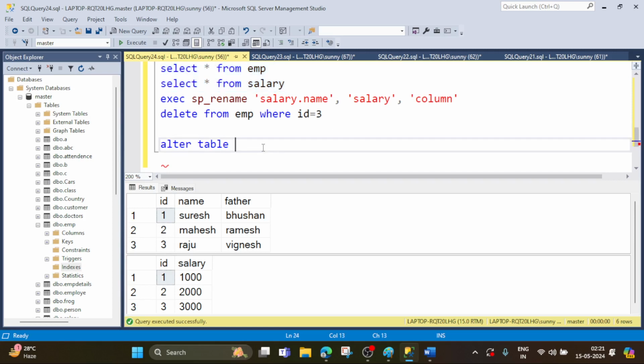And how do we create the primary key? Alter table. What's the table name here? It is employee. Add constraint primary key, for which column? For ID.